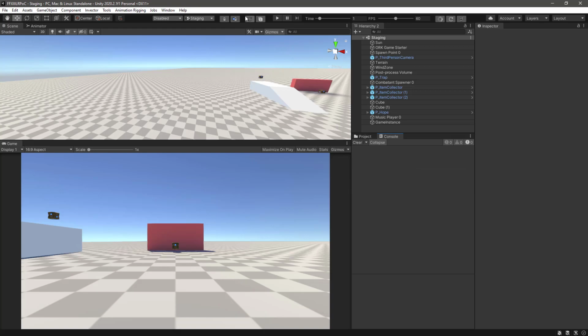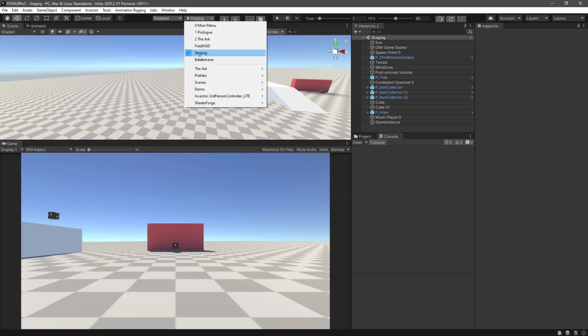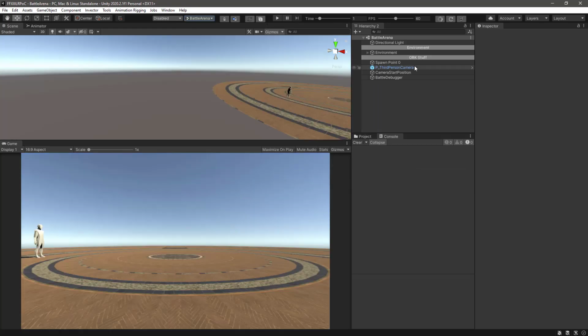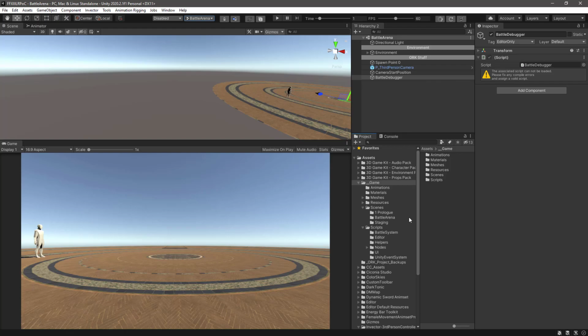and let's move to the battle scene or battle arena. And here in the battle debugger, it's complaining the script cannot be loaded. Do we have compile errors? I don't think so. Reload scene. Let me see.